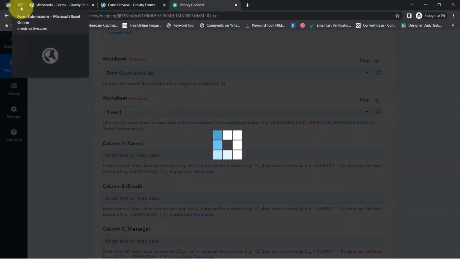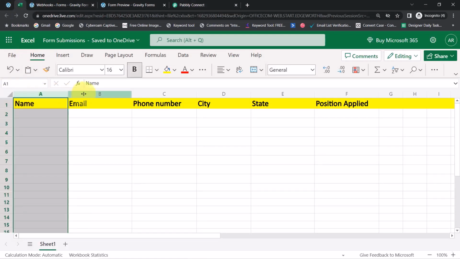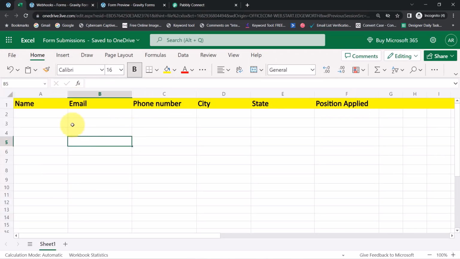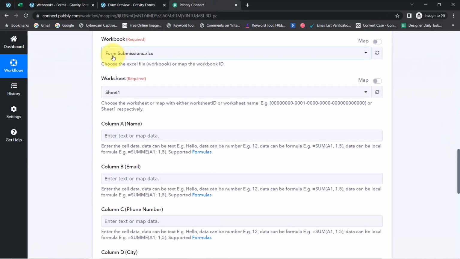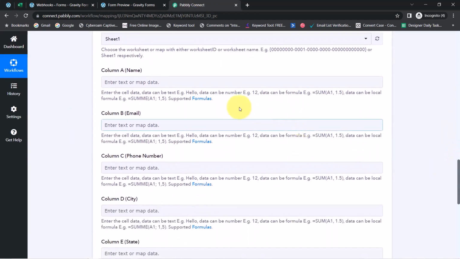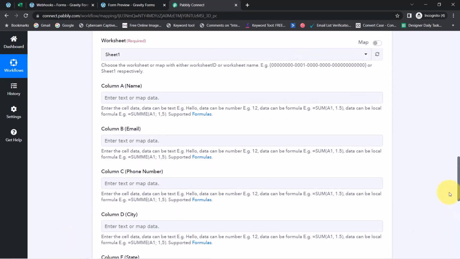Now whatever columns I have created inside my Excel sheet, that is the name, email, phone number, city, state, position applied, so there are a total of 6 columns, 1 2 3 4 5 6. The same columns will be visible inside my Pabbly Connect dashboard because I have specifically selected this workbook. Here you can see the same columns, that is the name, email, phone number, city, state, and lastly the position applied.